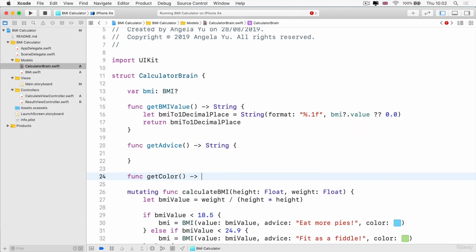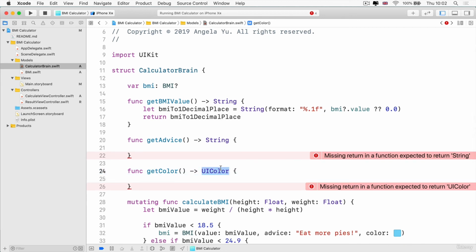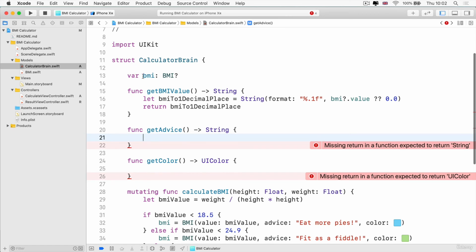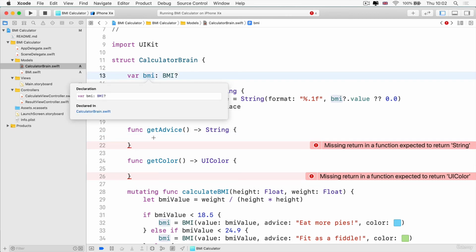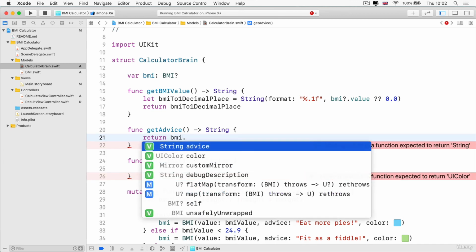And this will return a UI color. So if you haven't converted your Foundation into a UIKit, then you'll have to do that now in order for Xcode to know about this data type. Now it's saying that we're missing a return in a function expected to return. So in this case, we need to get hold of the BMI's advice property. So let's go ahead and try to return bmi.advice.